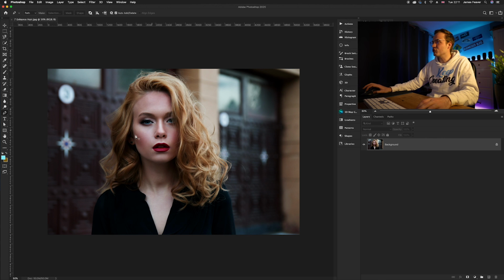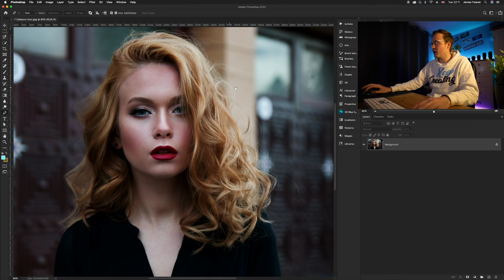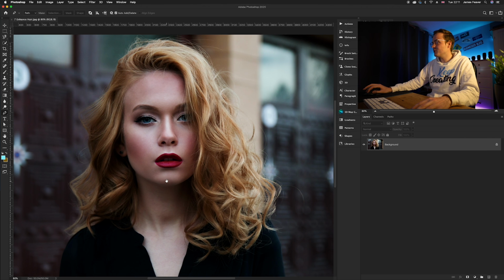We open up with this great photo of a model, and you can see she's got lovely blonde hair. What we're going to do is add more of a richer tone to it. We're also going to add volume and contrast. So the first thing we're going to do is add volume.